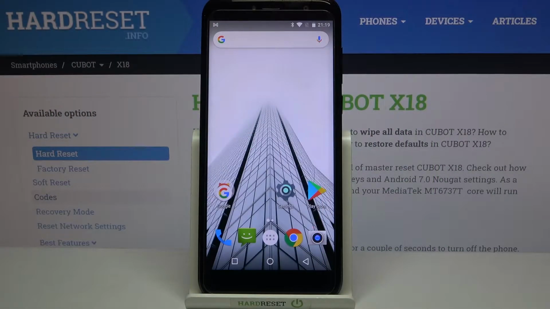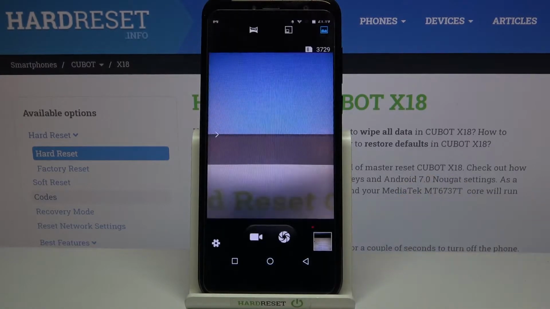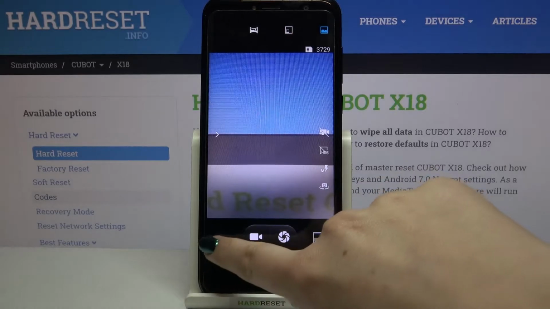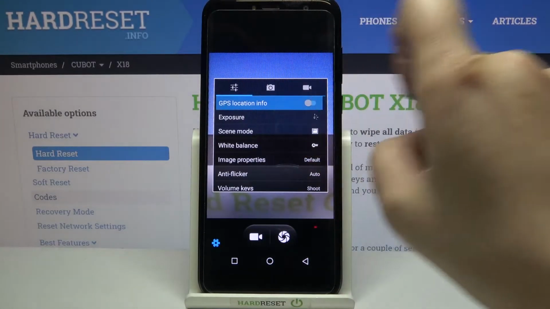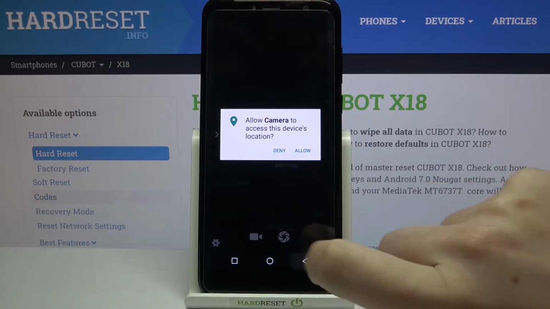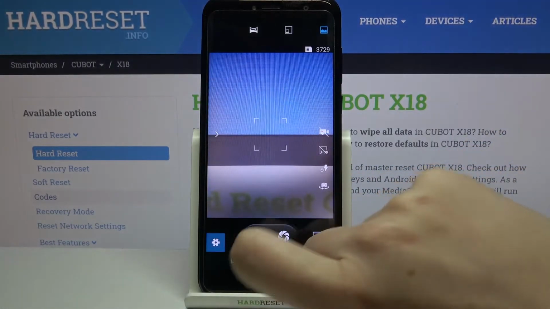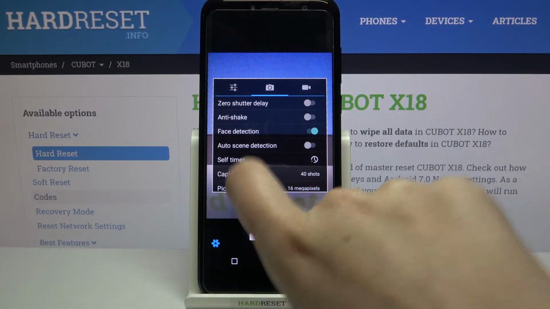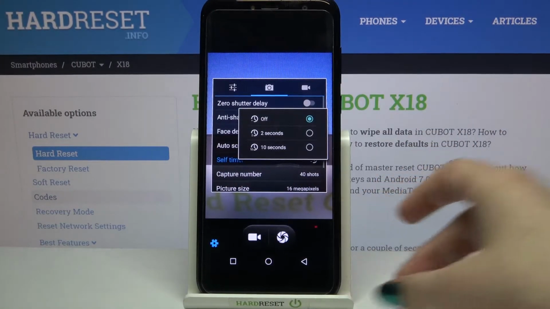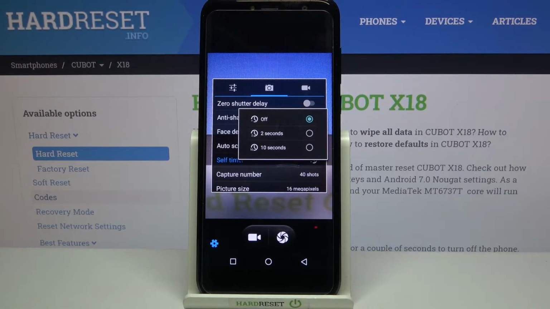Hi everyone, here we've got CUBOT X18 and let me share with you how to set camera timer on this device. So first of all, let's enter the camera app and now let's tap on the settings icon. Here we have to tap on this middle icon which will open, let's say, the standard photo mode, and obviously that was a misclick, so let's tap on this middle icon and here we've got the self timer option, so let's enter.